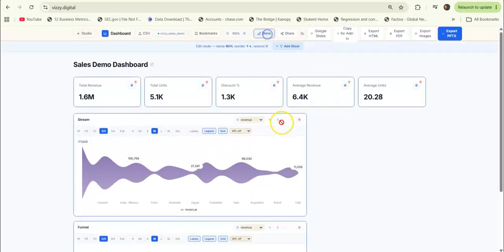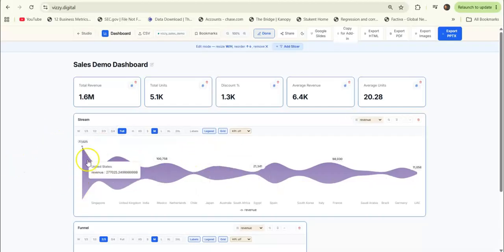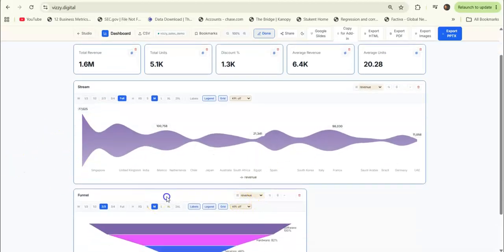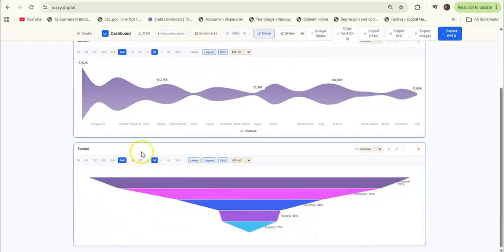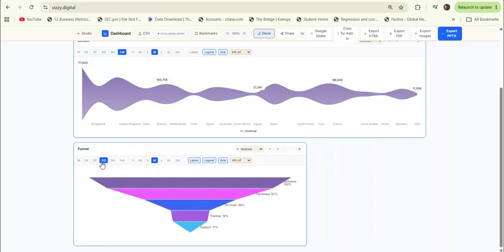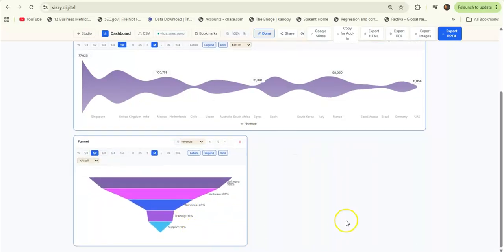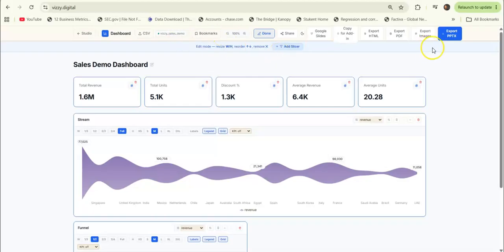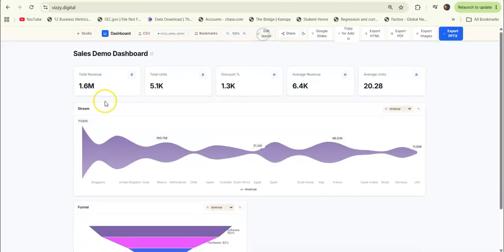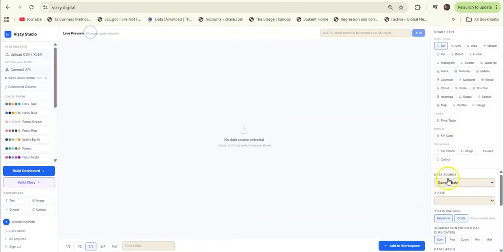So let me just edit the layout. We have this as full, so you can see everything in here. And this one as well, I'll have it as full. No, I didn't like that, but half is fine. We could add one more chart. Let's just click on done in here.